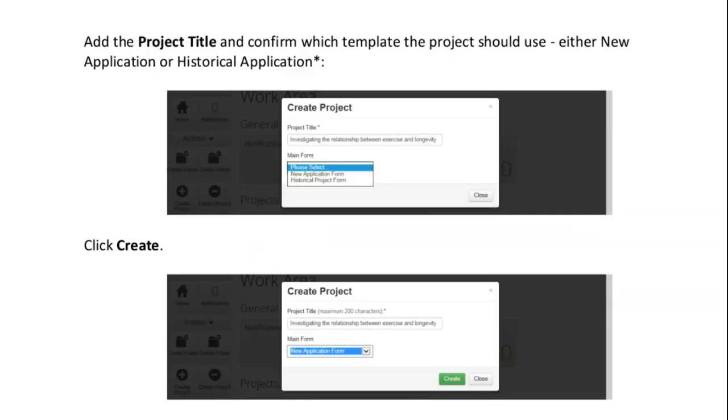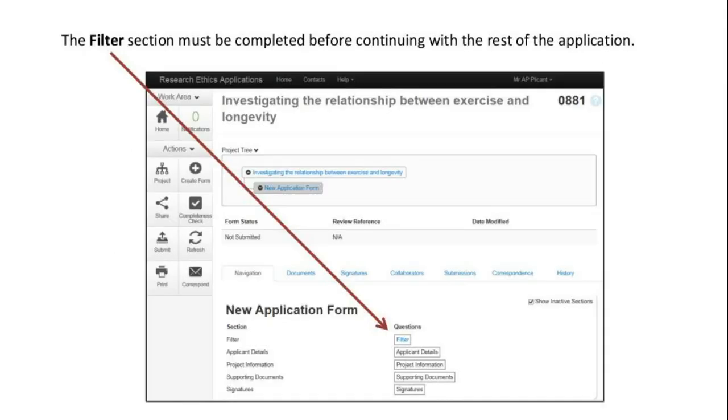Once you've clicked that, a pop-up will open up, and in that pop-up, you will be asked to add a project title. You should give your project a title, and that title should be normally the same name as your dissertation or your wider research project. You'll be then asked to confirm whether this is a historical or a new application, and you should select New Application. Once you've done so, you click the green Create button, and the system will create your application.